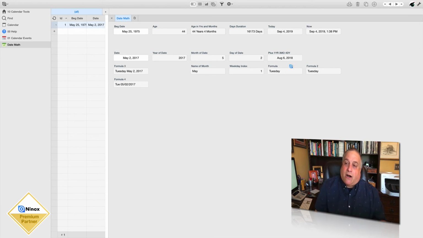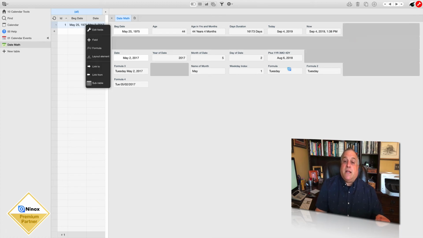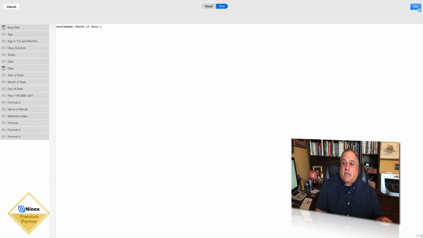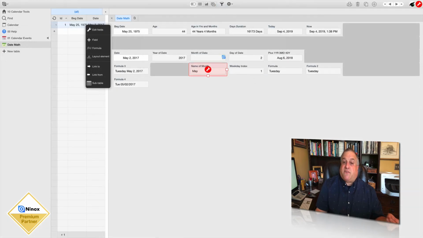Remember our indexing. The month index will be always a number ranging from 1 for January through 12 for December. The weekday index will always be a number ranging from 0 for Monday to 6 for Sunday. The function month name, which looks like this, takes a numeric parameter, which is the index of the month. In this case, that's 5. The name of the 5th month is May.